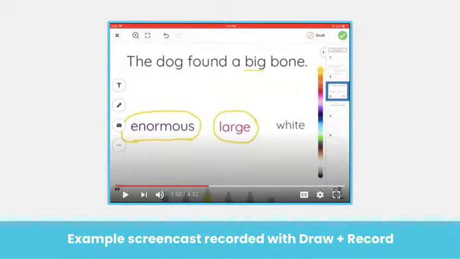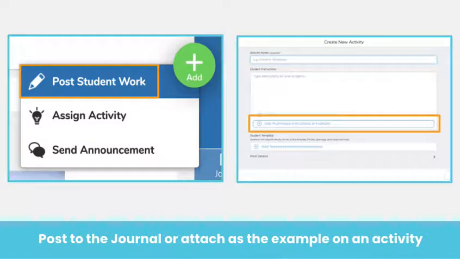So as you can see, you can use this multi-page feature right here and give your instructions right over it. You can have 5 minutes of recording on each of those pages so you can create amazing lessons with instructions built right in. When you film a video or screencast, you can either post it to the journal so they can access it at any point, or you can attach it as an example of an activity. When you assign the activity, students click on the video and they can watch it and rewatch it as many times as they need while they complete the assignment.